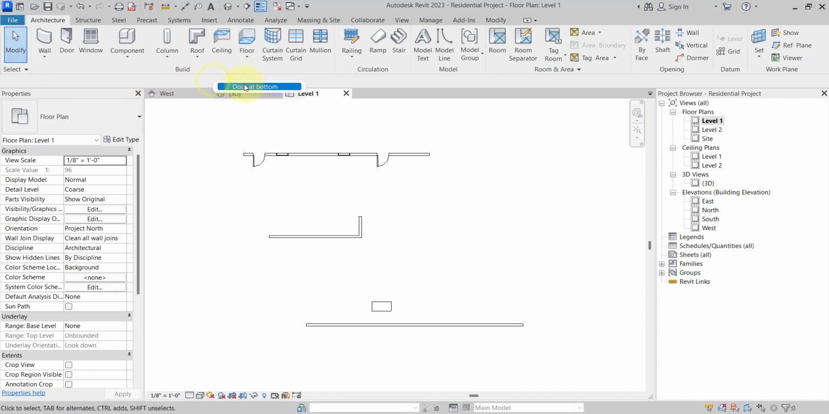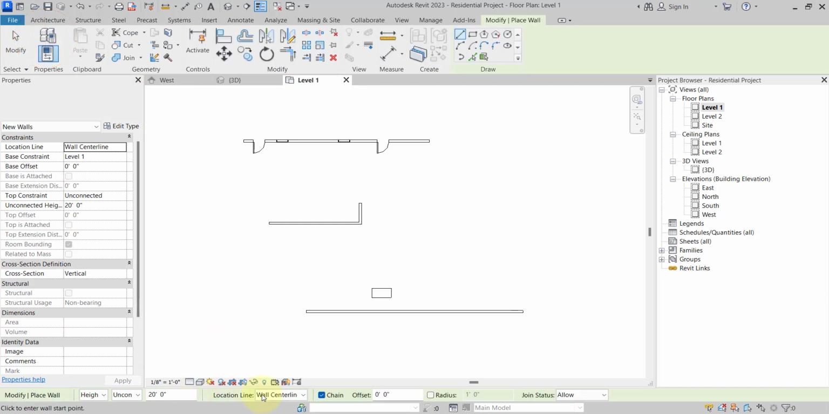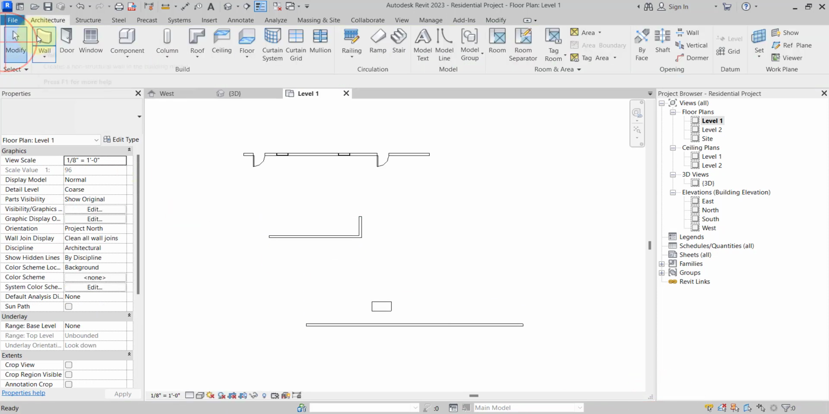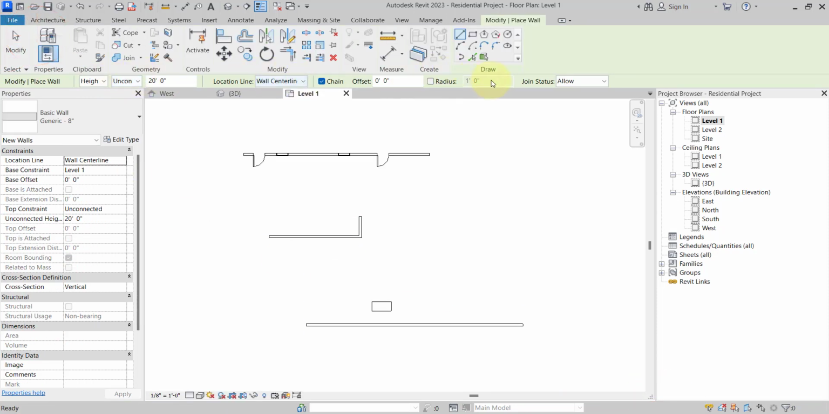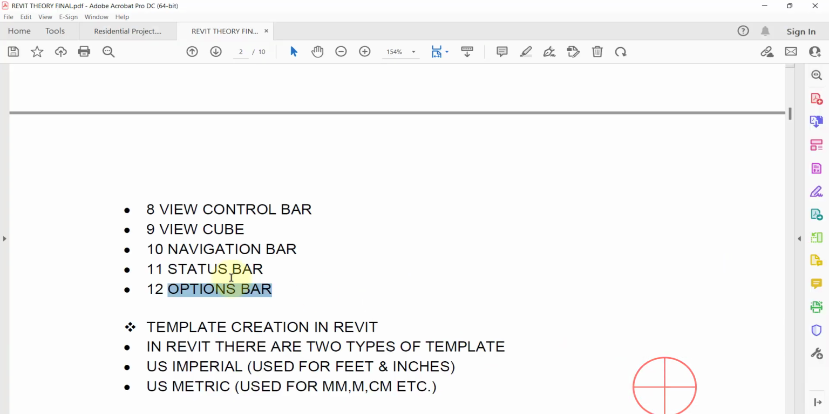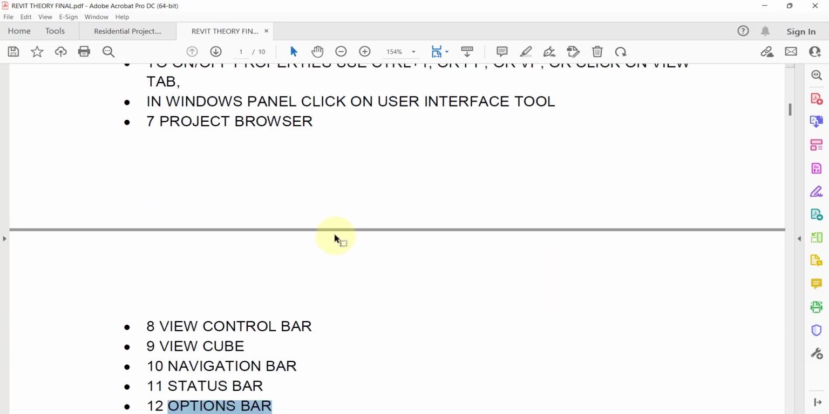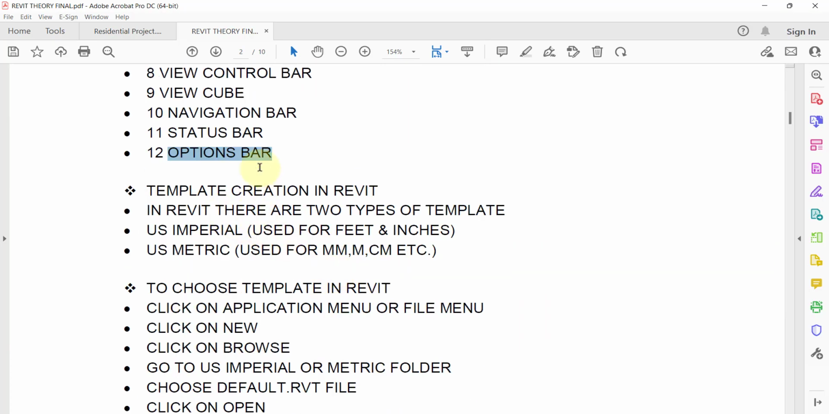You can also right click and dock at bottom. So now if you go to the wall, as you can see the options bar is now available at the bottom of the screen. But generally what we do is keep it docked at top, so that if you are using any command, you can change the options related to that command directly from here rather than going all the way to the bottom of the screen. Okay, so this is how you will use the user interface of Revit. So we have covered one major topic, that is the graphical user interface of Revit. Now we will see the templates available within Revit.